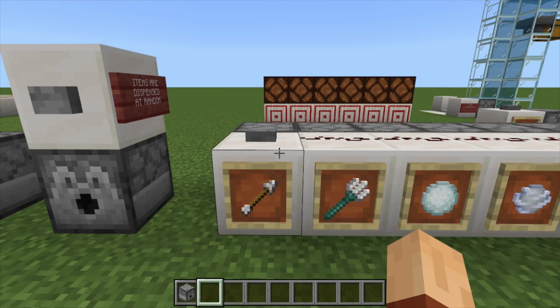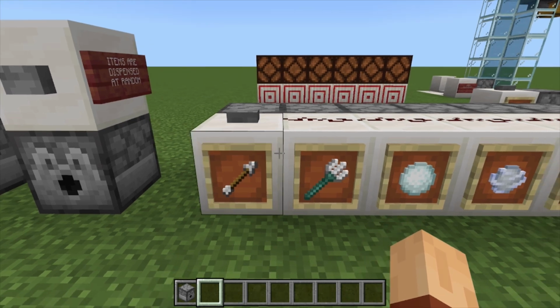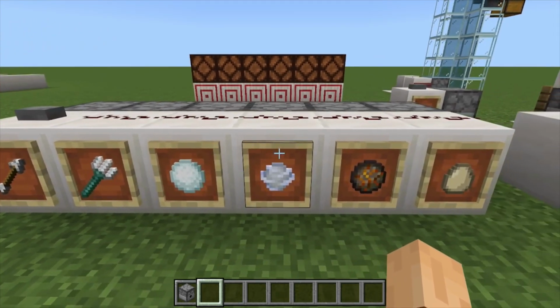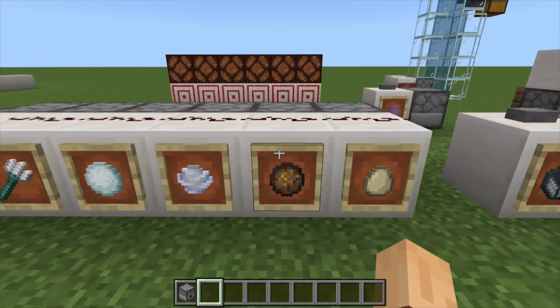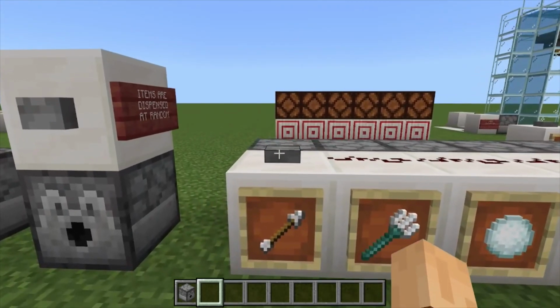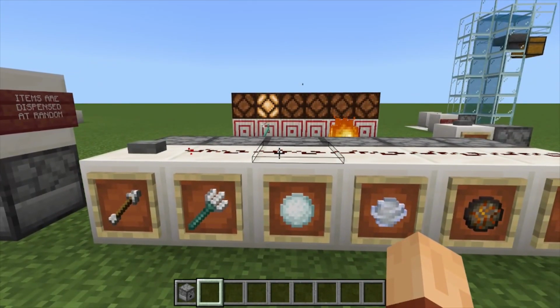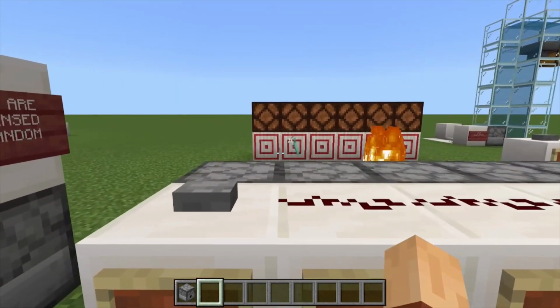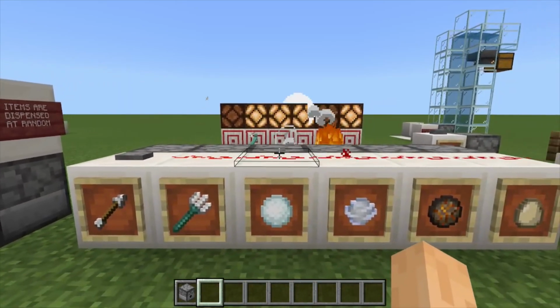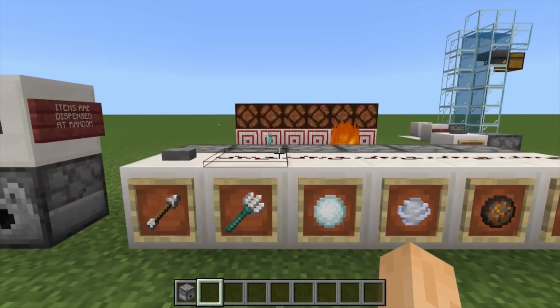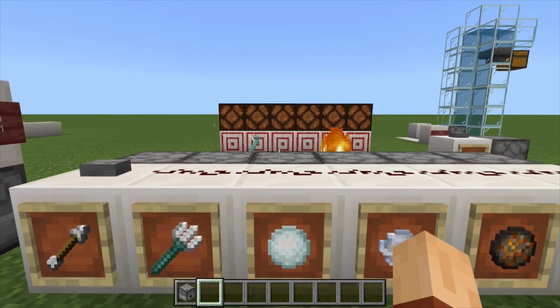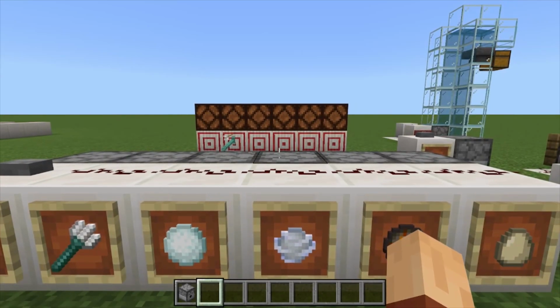As I mentioned earlier, a dispenser will also use items as compared to a dropper that will just drop them. So what I've done here for this example is place an arrow, trident, snowball, wind charge, fire charge, and an egg. Now, if I go ahead and push this, you can see all of those got used. The arrow did miss, so it didn't hit its target. But you can see by the example here, these items are being used as opposed to just being dropped, which is what the dropper will do.